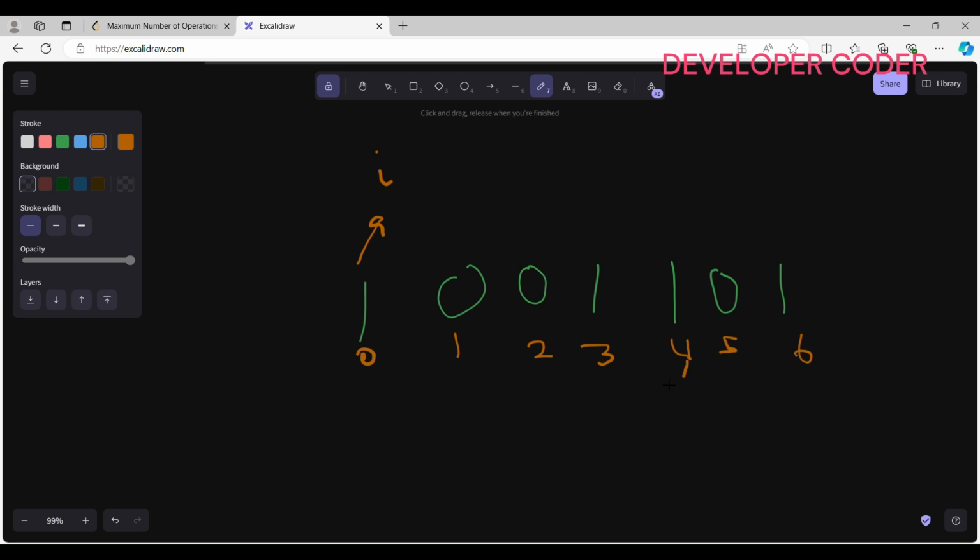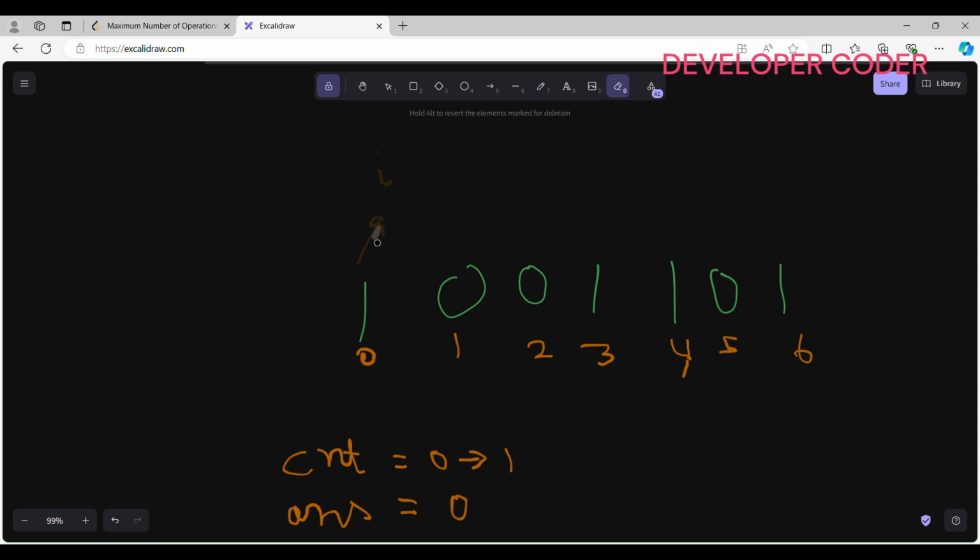So I'm going to create two variables, one is count and initially I'm going to set count equal to 0, and I'm going to create one more variable, let's name it ans, and set it to 0 initially. So now first, s.charAt(i) is not equal to 0, so I am going to increment my count. Now my count will become 1. Since this character is not equal to 0, my i moves to the next position.